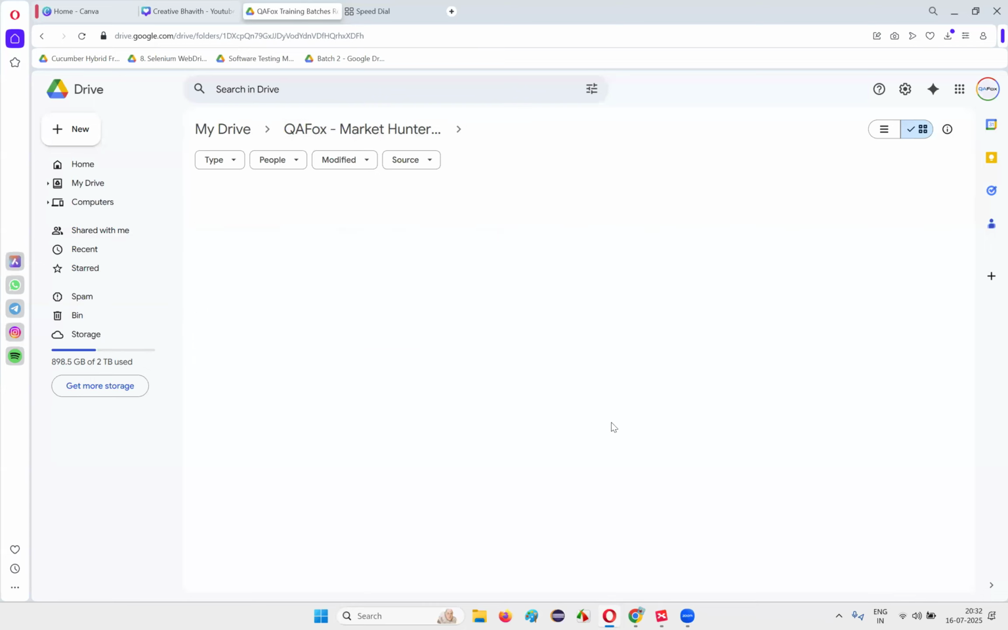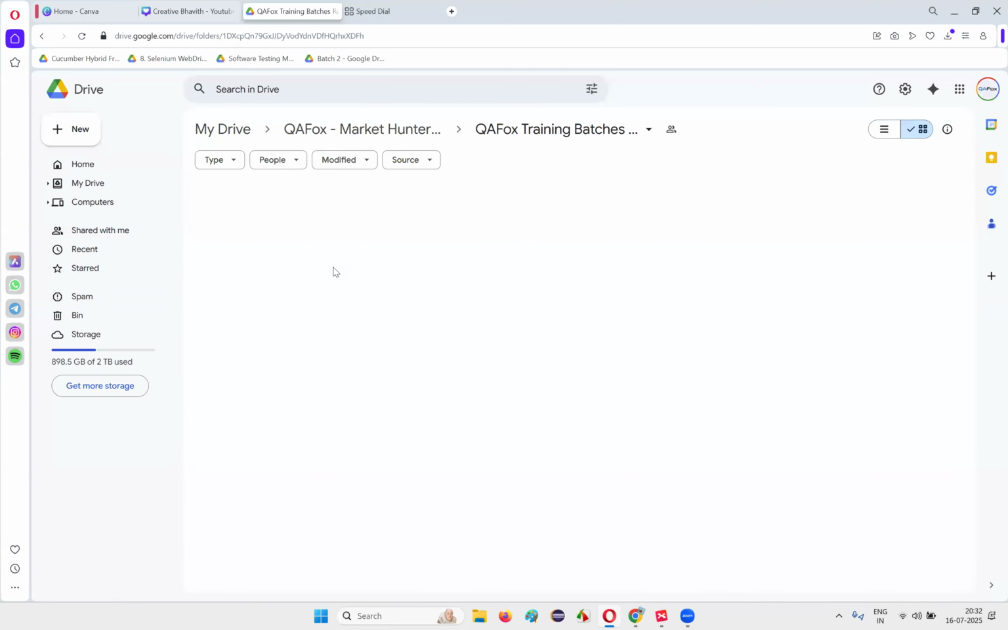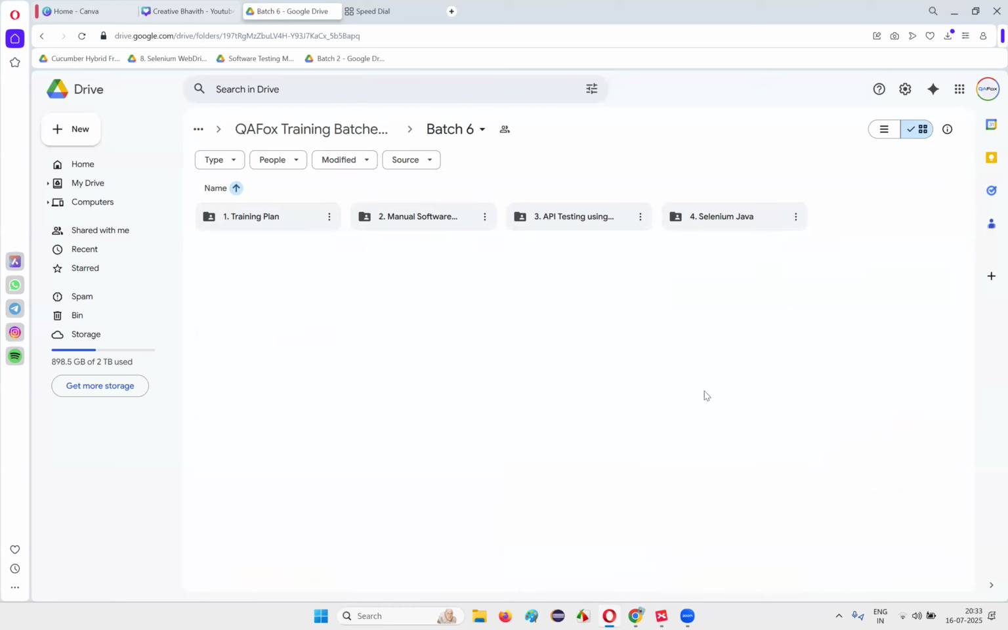This is how our notes and recordings will be there. For example, for live automation batch, separate access will be given. Training batch separate access will be given. If you go to the live automation, it will look something like this. Recordings will be separate. For training batches, you see batch 1 is outside, then batch 2, batch 3, batch 4, batch 5, batch 6. All this access will be given for all the batches. Manual software testing, API testing using Postman, Selenium Java, and some other topics. No matter in which batch we cover any topic, that will be accessible by you.